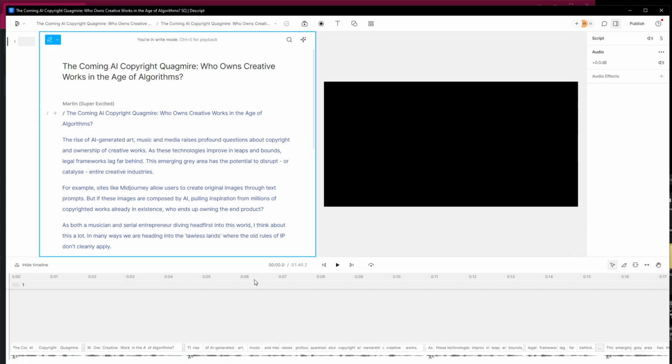The Coming AI Copyright Quagmire: Who Owns Creative Works in the Age of Algorithms. The rise of AI-generated art, music and media raises profound questions about copyright and ownership of creative works.